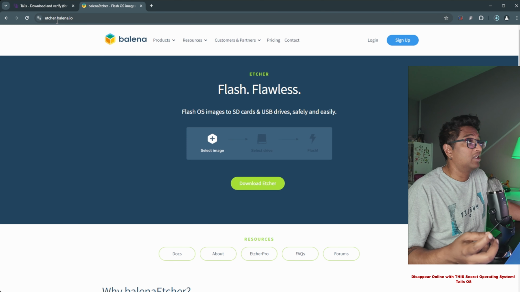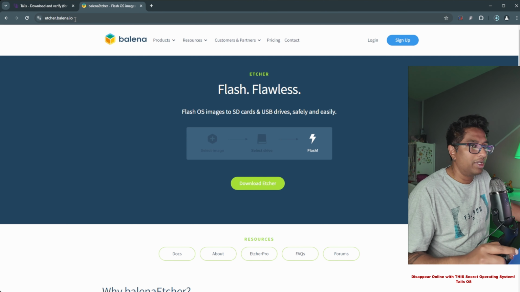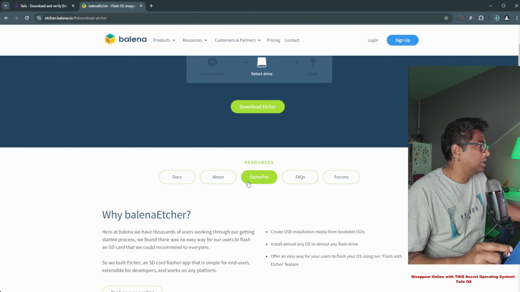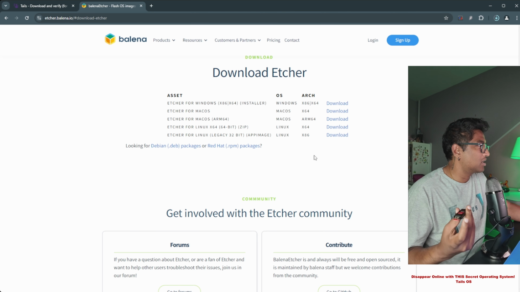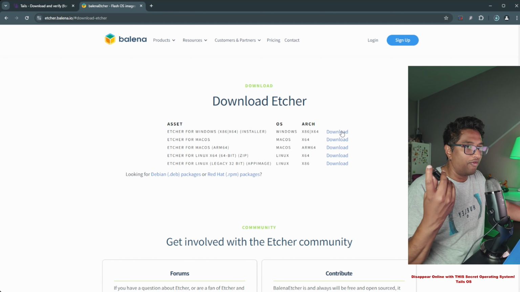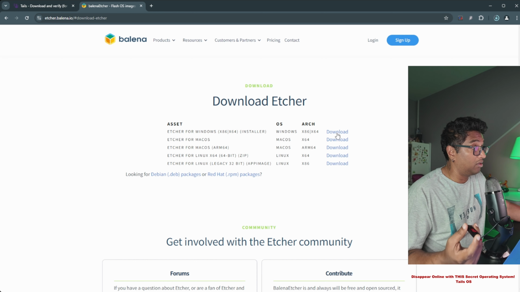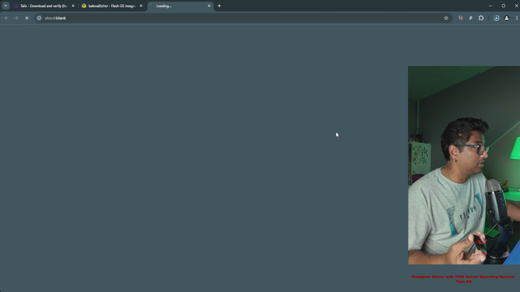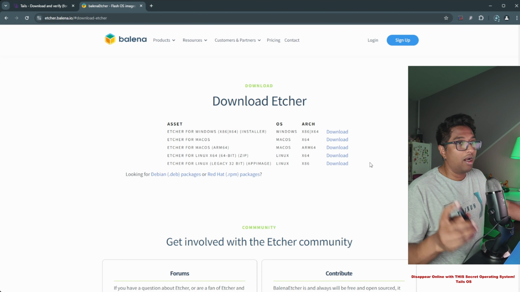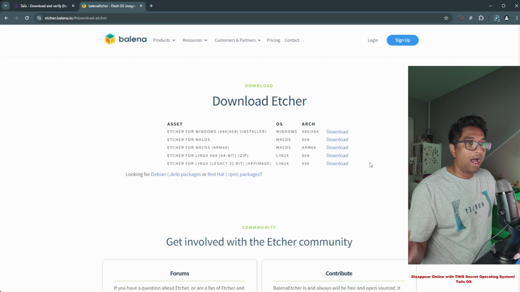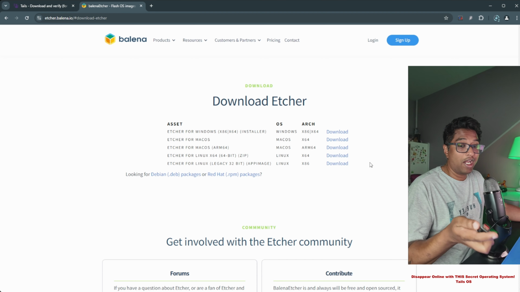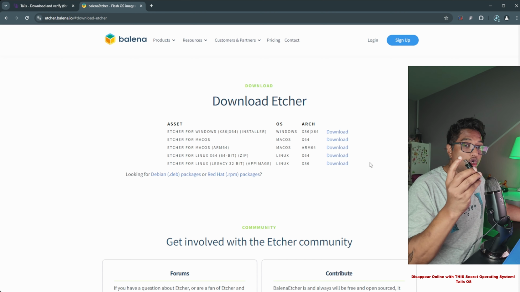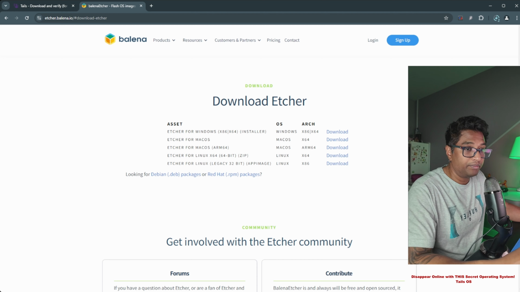So this is the hr.balena.io. I'm going to put that link too. So when you click download, you can install it on your Windows, Mac, Linux, like that. I have Windows, so I'm going to download to my Windows. Click this download, and after that you just install and follow the instruction. Once you follow the instruction, you can use this ISO to the USB. I'm going to show in a bit.